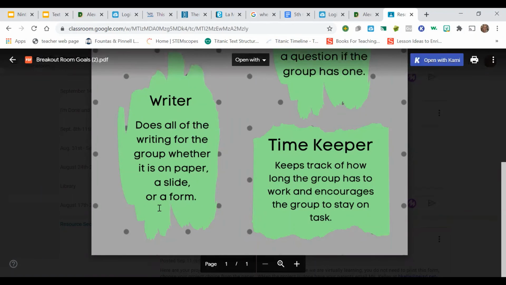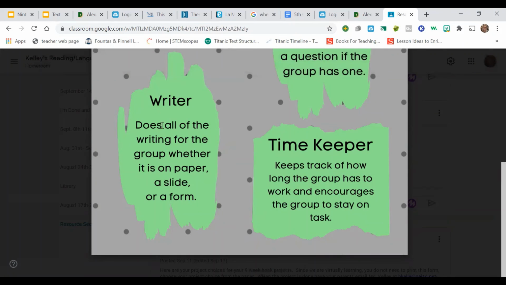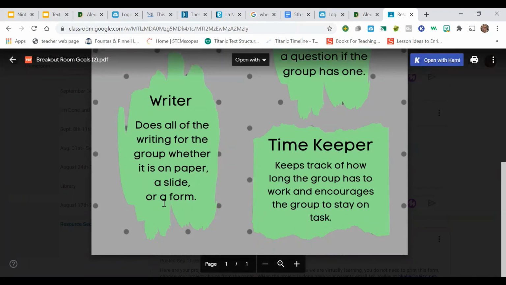The writer does all of the writing for the group, whether it's on paper, a slide, or a form. In this case, it's going to be on a form. Now, everybody can be a writer because as long as you share the slides with everybody in your group, you can all be on a different slide, but you have to make sure that you're not deleting other people's slides.